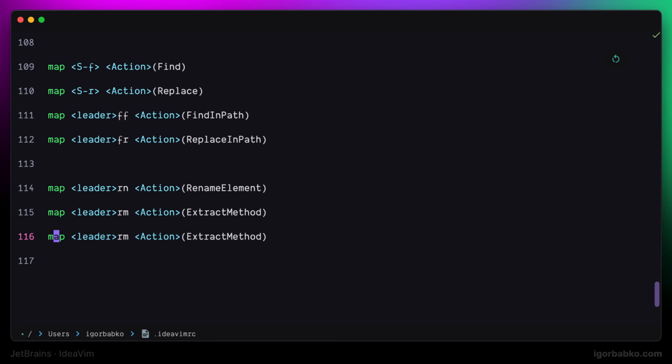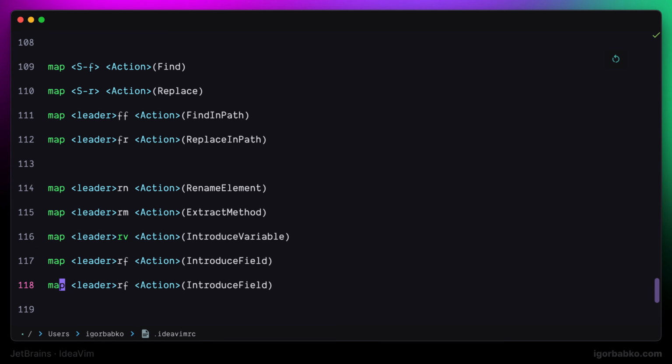Next refactoring option allows us to extract certain expression or value in a new variable. I'm going to use space RV to do this refactoring. Next refactoring is pretty similar to the previous one, but in this case, instead of extracting certain expression or value in a separate variable, it will extract it in a separate class field. I'll use space RF to do this refactoring.